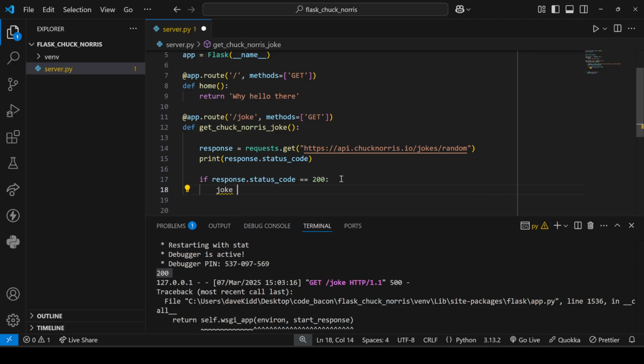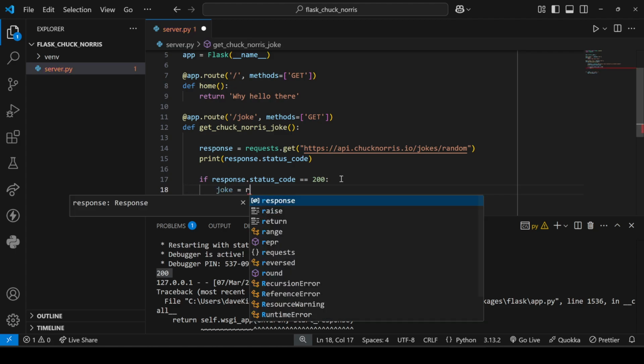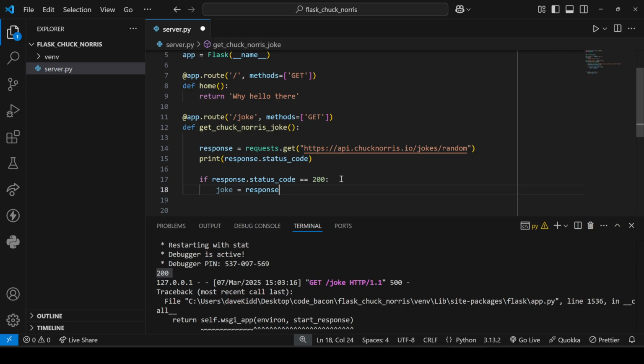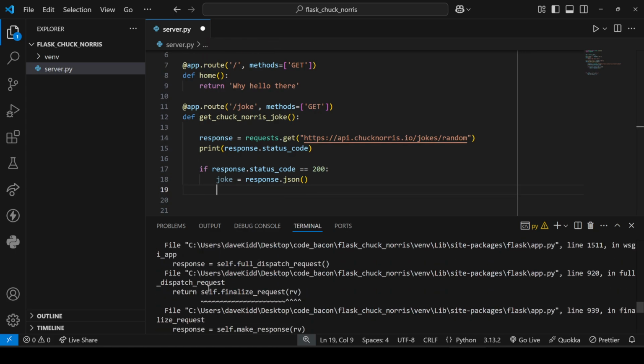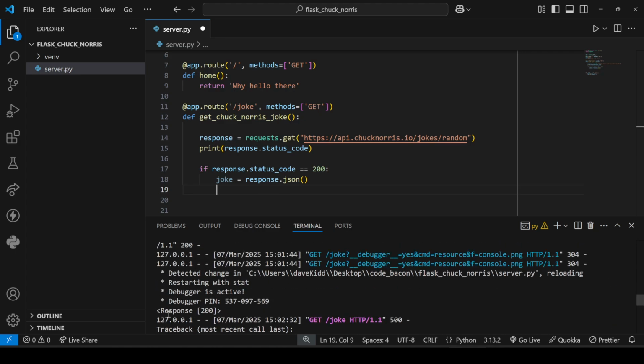So then I can say joke, set up a new variable, and take that response that request gave us, that request returned to us right here, and I'm going to convert it into a JSON format. Because when it comes back like this, we can't do a whole lot with it. So what we want to do is convert it into JSON so we can actually pull things out.